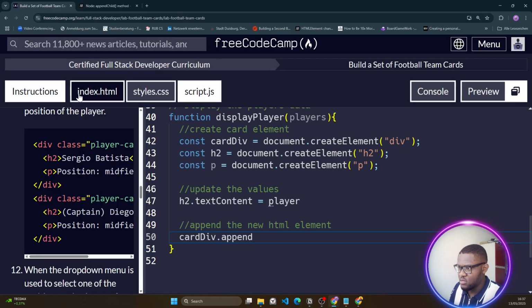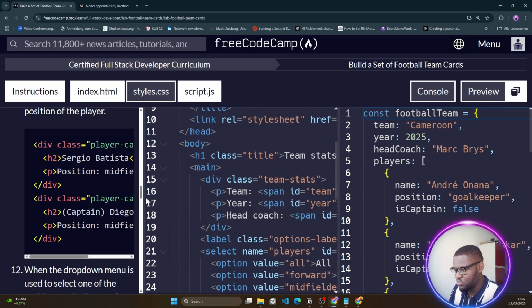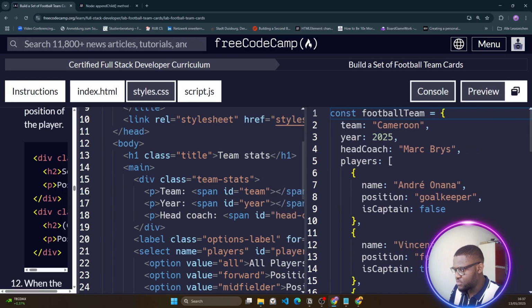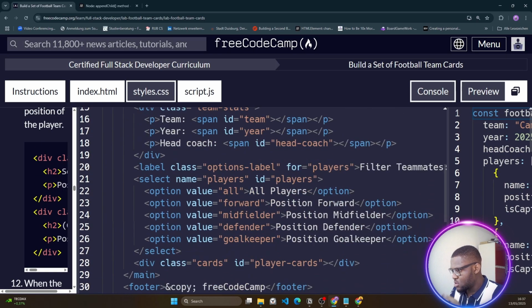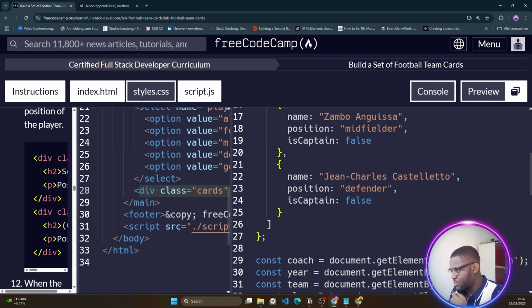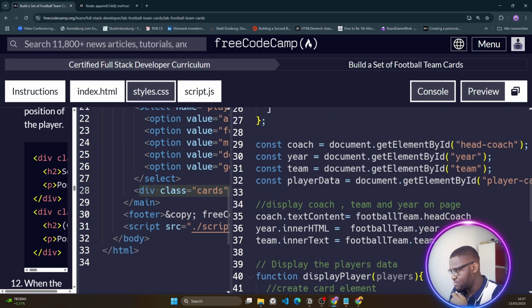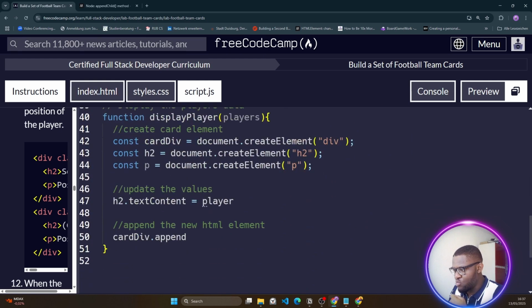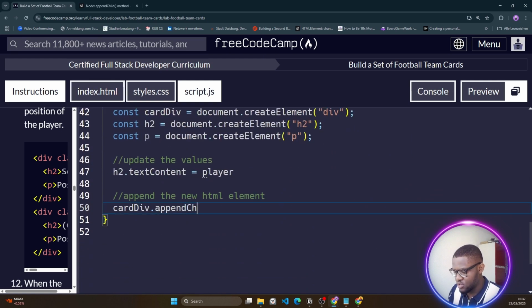So for the explanation to be clearer, the parent root here is this guy. I don't know if you see it. We declare a variable about it here, playerData. Yes, this playerData. So the right method here is appendChild.